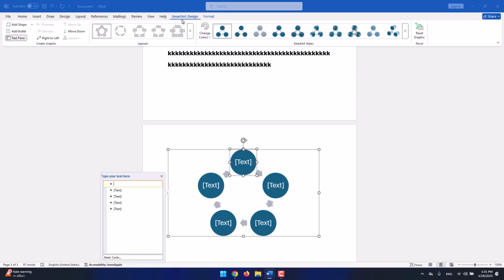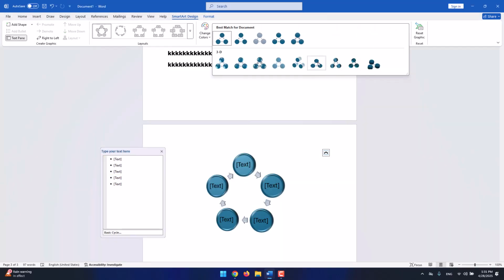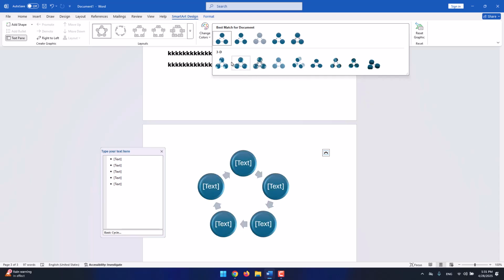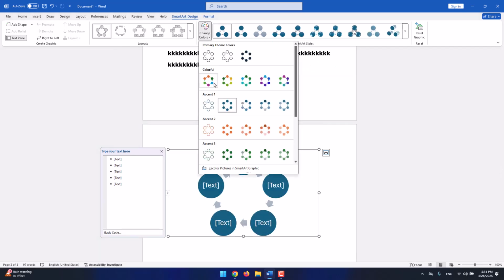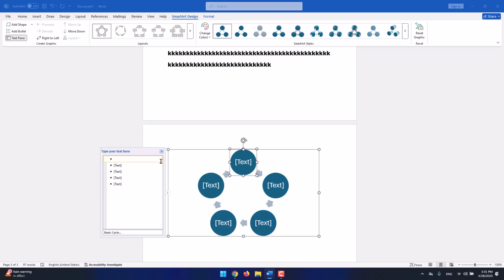In the tab that opened, which is SmartArt Design, you can always come and change the design of your SmartArt. You can change its colors, as you see, as easy as that. And through this panel that is opened over here, you can add and change the values of that SmartArt.